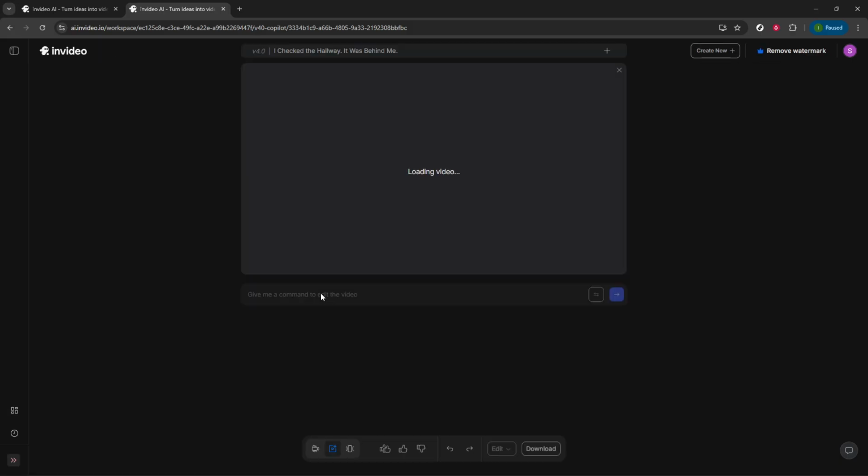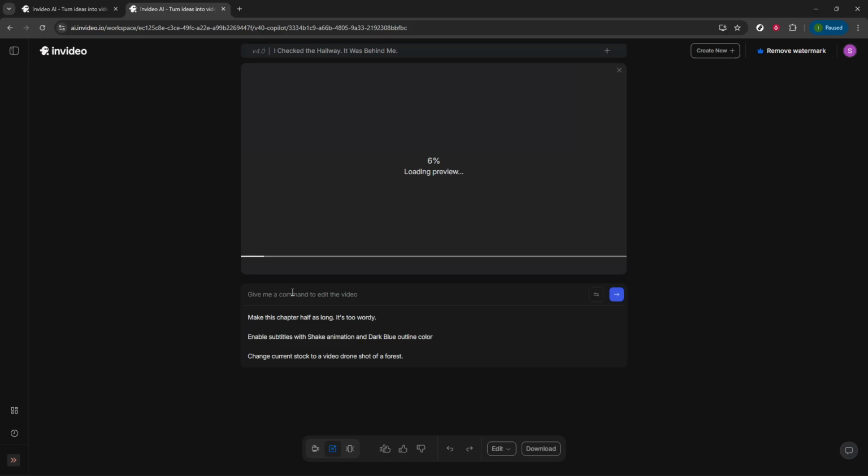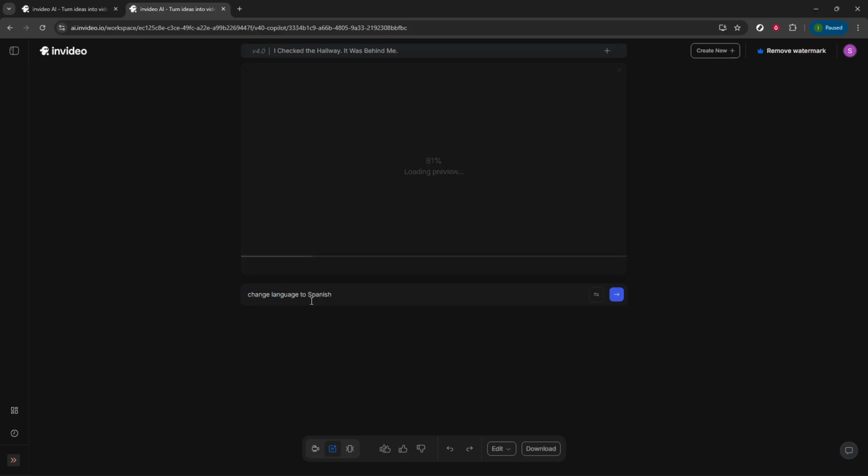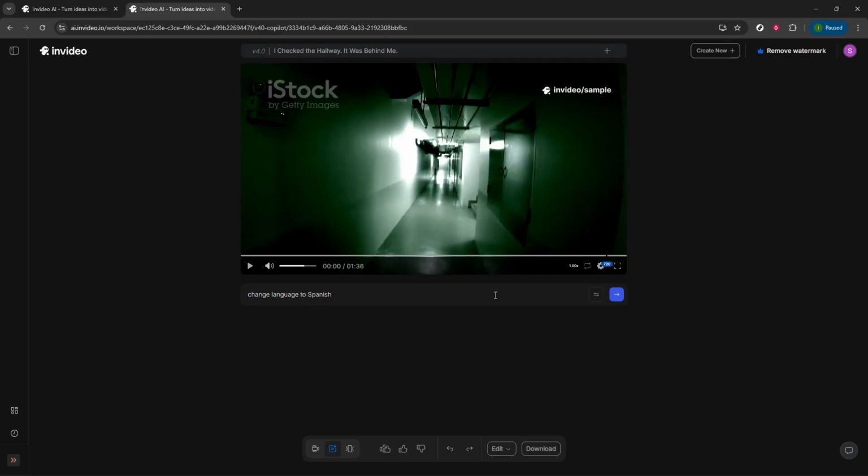Now type a clear, specific instruction. For example, you can write, "Change language to Spanish." Being precise helps the AI act confidently and consistently. If you have a preference for a regional variant, you can include that as part of the same instruction, such as "change language to Spanish, Spain," or "change language to Spanish, Mexico."